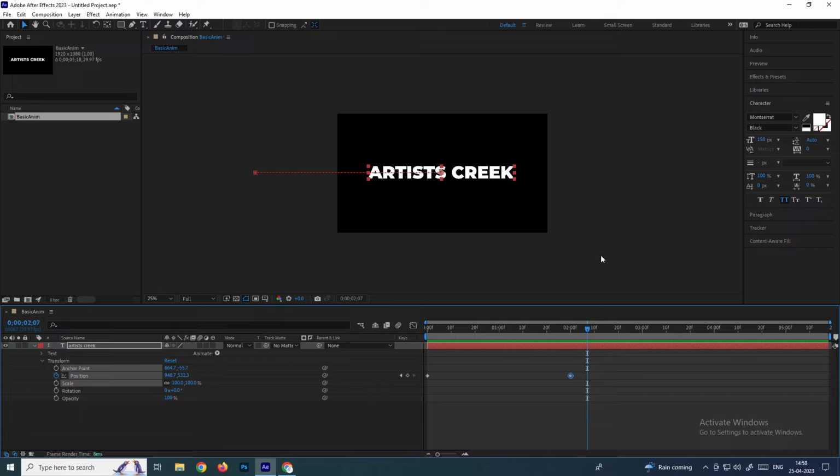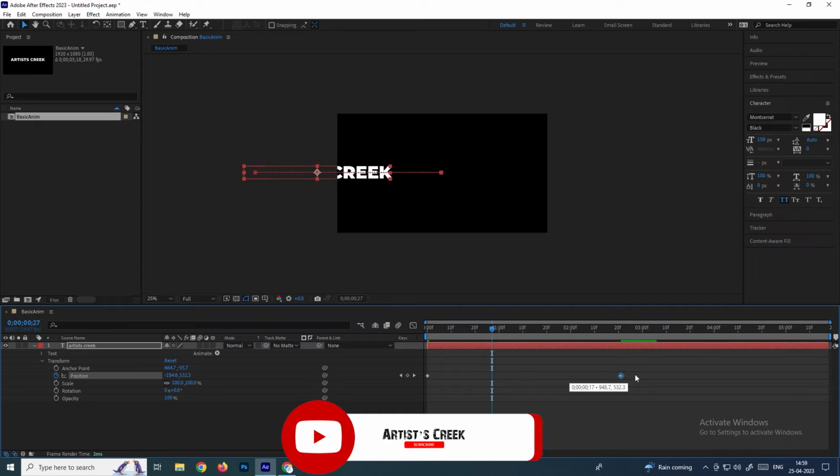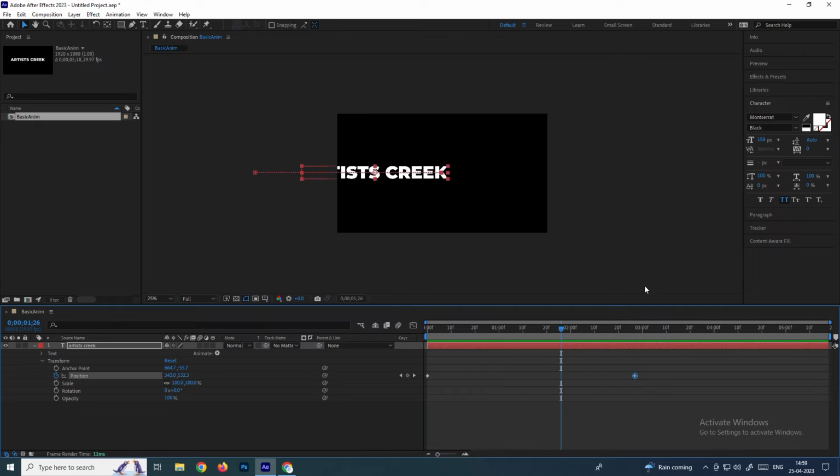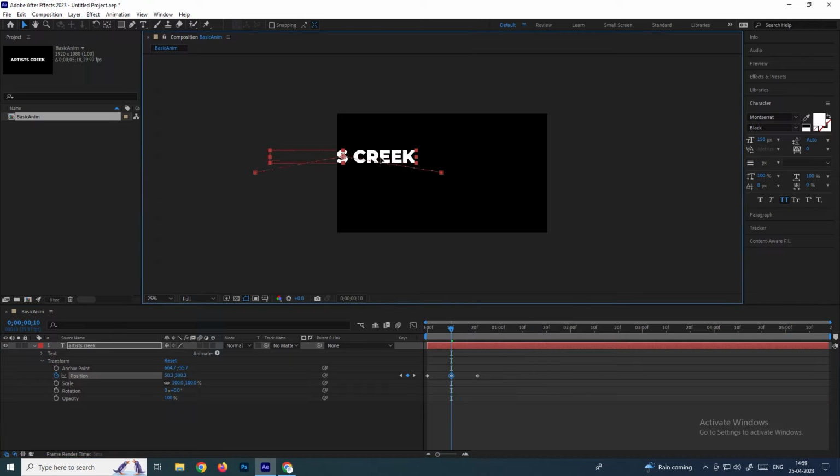Now, suppose if you want to increase or decrease the speed of this animation, then you can select this and just move this keyframe. So if you have less distance between the keyframes, the animation will be fast. And if you have more distance between the keyframes, then the animation will be slow. So it depends on your requirement, how fast you want to animate the text here. If you want it a little bit fast, then we can put this keyframe nearer so that it will play the animation faster.